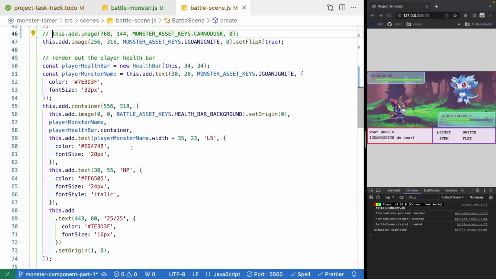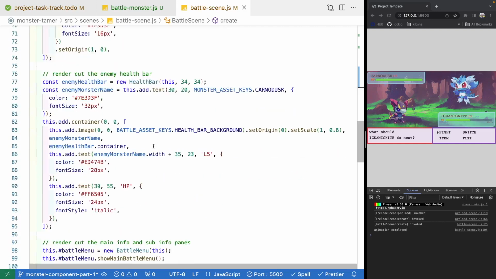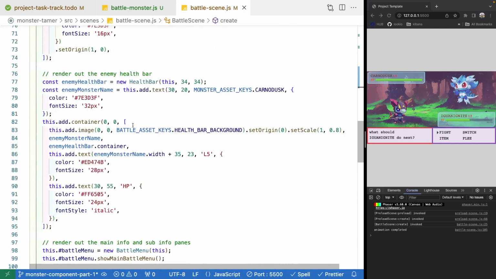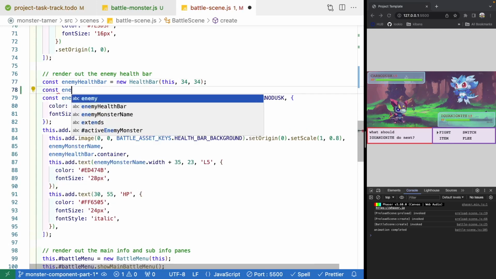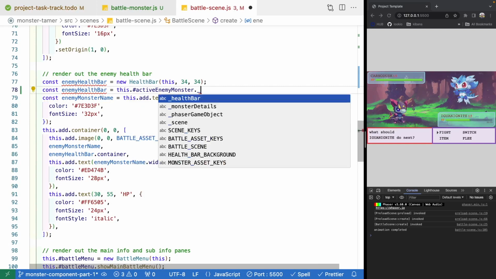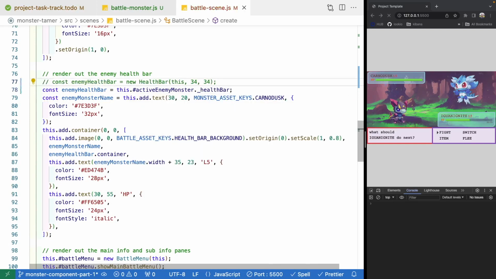All right, so we are creating 2 instances of our health bar, but if we come down to where we create our enemy health bar, let's go ahead and replace this logic. So we'll just do const enemy health bar will be equal to this active enemy monster, and we'll reference our protected property. And let's comment this out.